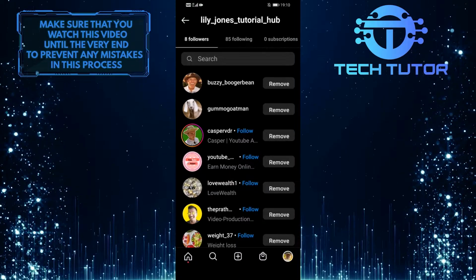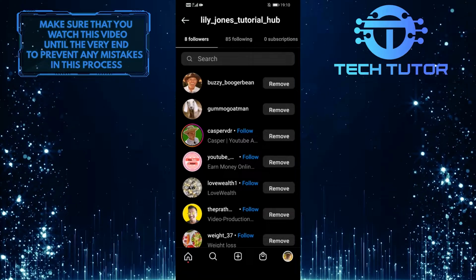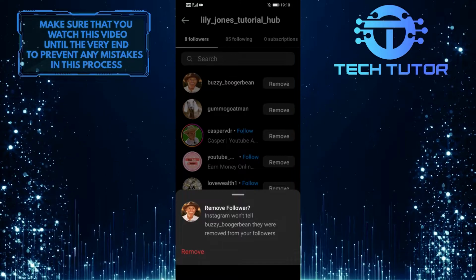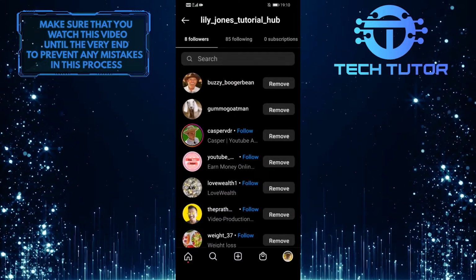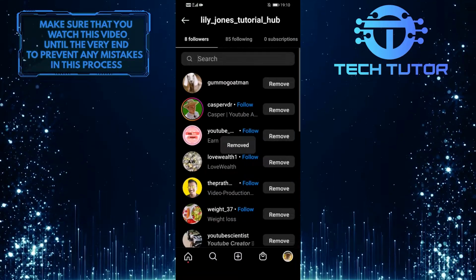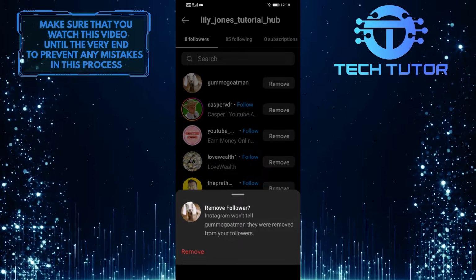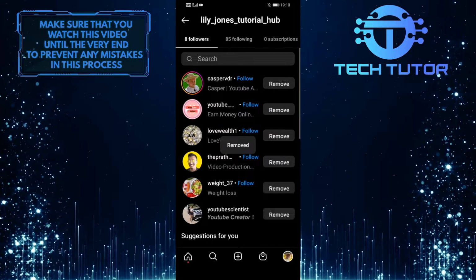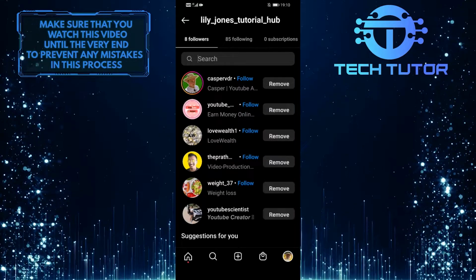You can also tap on the search bar up top and search for them. Once you find someone that you want to remove from your follower list, simply tap on the Remove button next to their name. And then tap on Remove one more time. And that will remove them from your list of followers. They will no longer be following your account, and they will not know that you removed them because Instagram does not notify them that you did this.